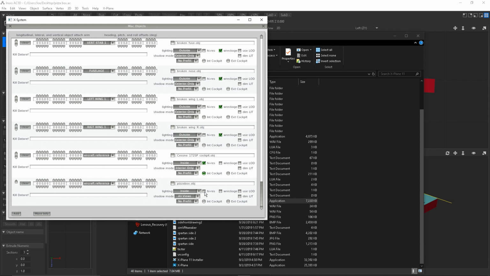High res, we're not doing any kind of high res textures. We just have a 1K texture. Wreckage, I'm not sure what that is. All these other things, I'm not sure what they are. This interior cockpit and exterior cockpit, these are if it's a cockpit OBJ file or not. So if it's got manipulators in it or not, which it doesn't, we don't want to do anything on that. So we're just going to leave all that alone. Prefill, we're not going to do any prefill or anything like that. Just leave it like it is, inside and all views on the shadows.